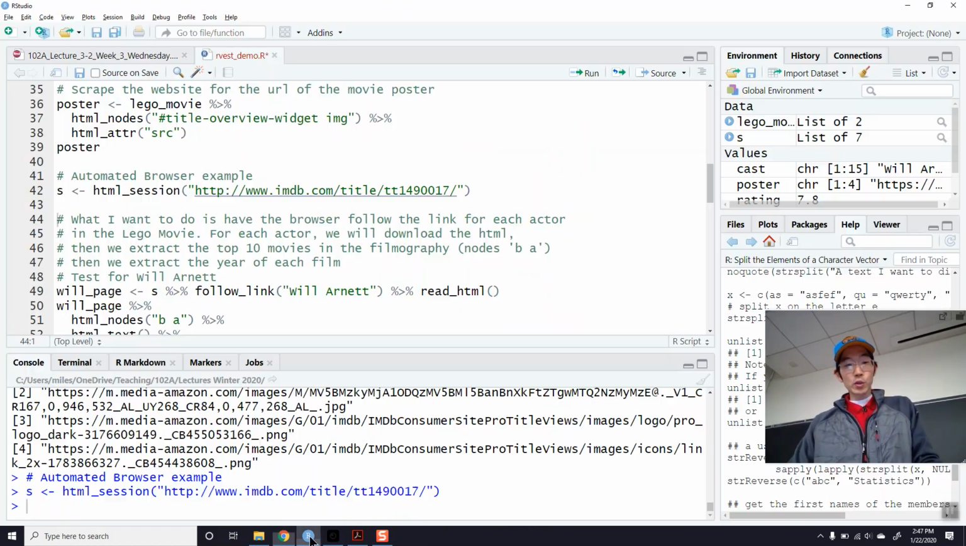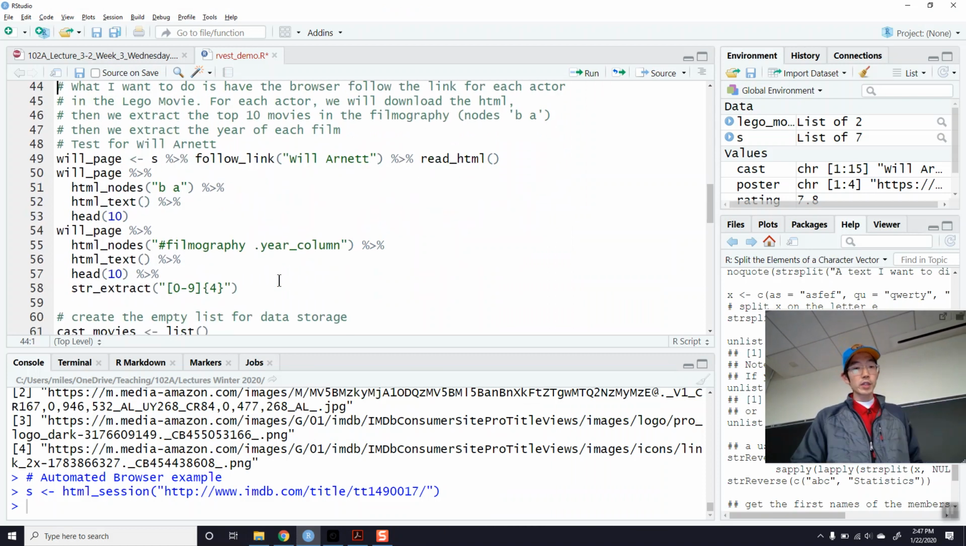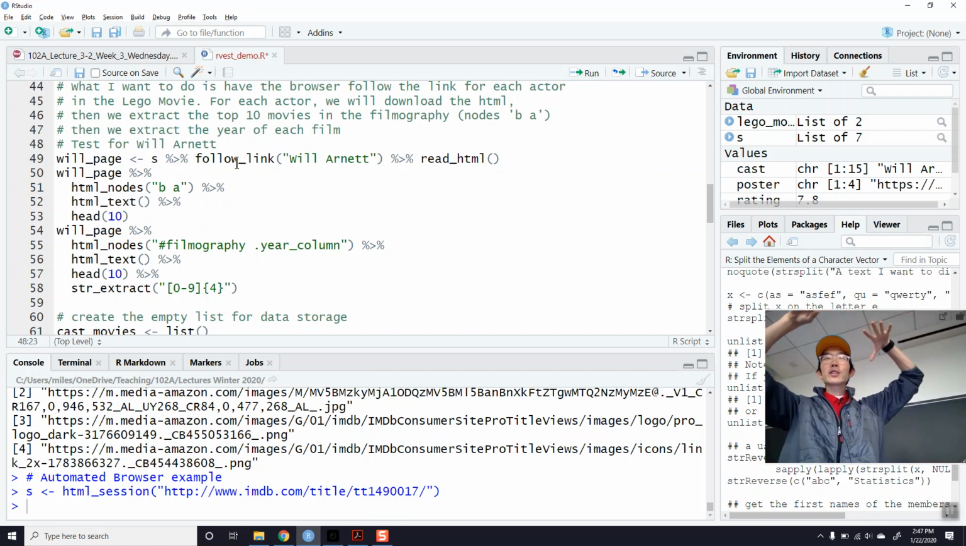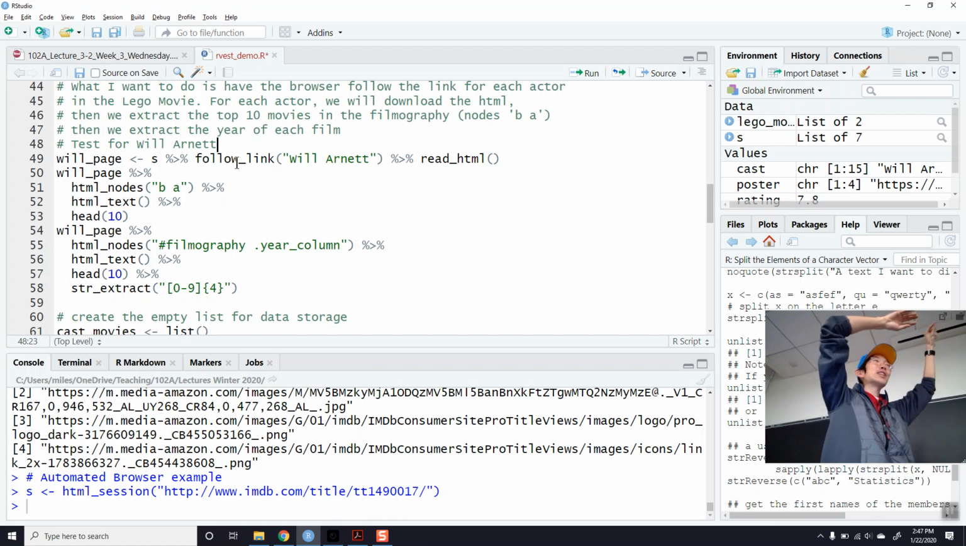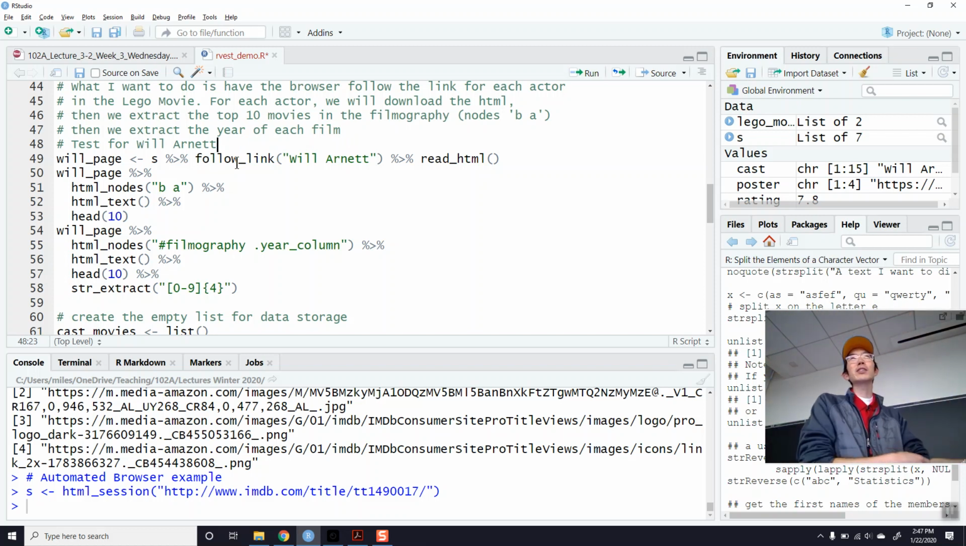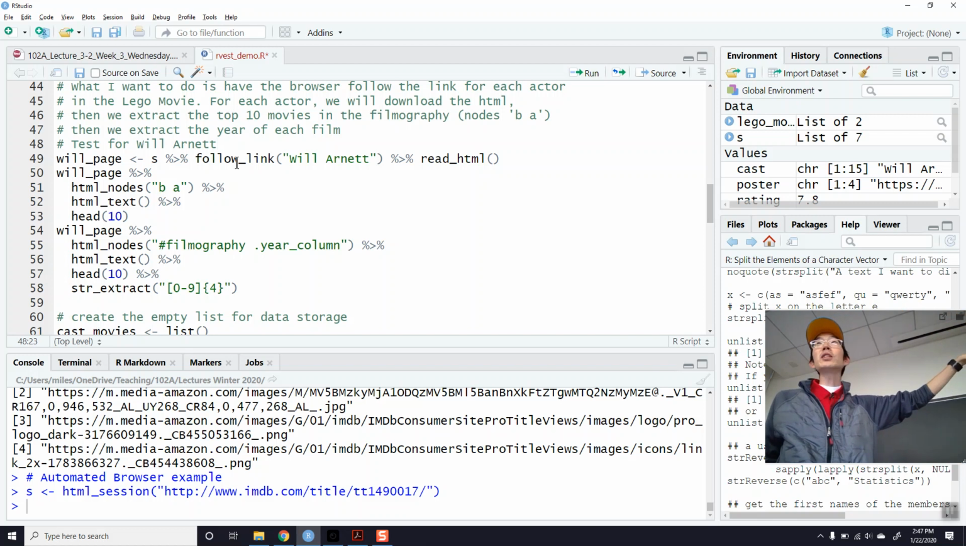So the way we're going to do this is that there's a function called follow link. Follow link, you can give it either a number, and it will follow the 10th link on the page, starting at the very top, and that's really hard to do. Or you could say follow the link where the text is Will Arnett, and hopefully there's only one link on the page with the text Will Arnett. By default, it's going to just follow the first link with the text Will Arnett.